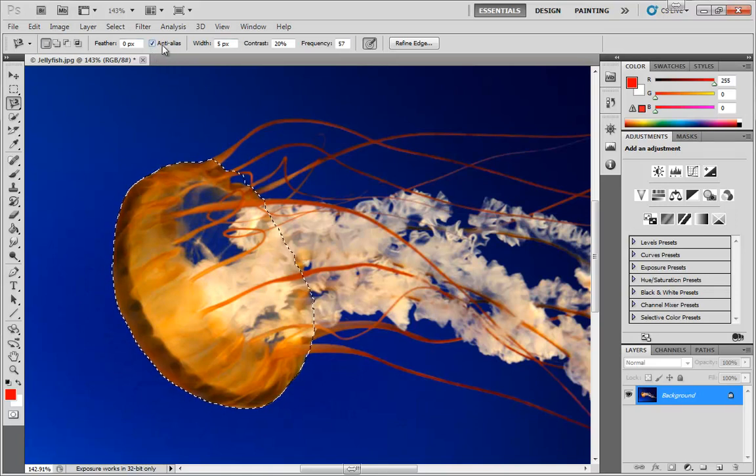Now, there are some settings for this. Let me be clear: the first several settings are what you've already seen with the other lasso tools. You have your new selection, you can add to a selection, remove from it, intersect, you have feathering, anti-aliasing, but you have things like width, contrast, and frequency, and these are totally new. You won't see these anywhere else.